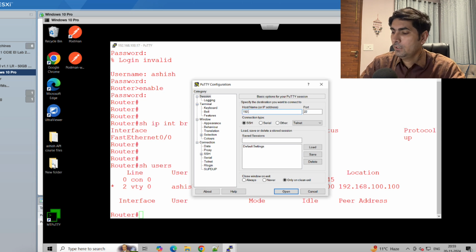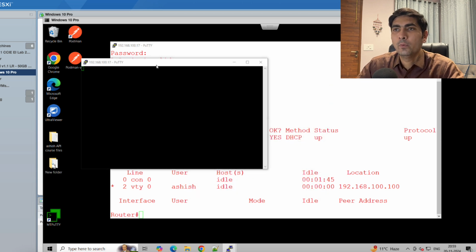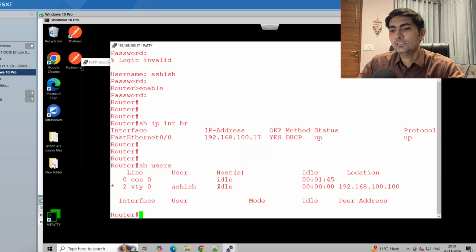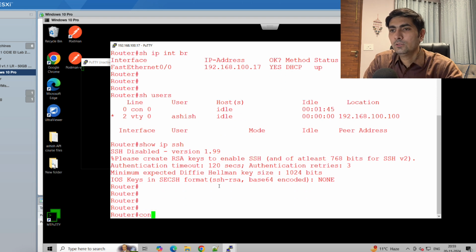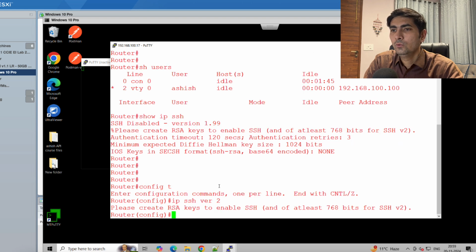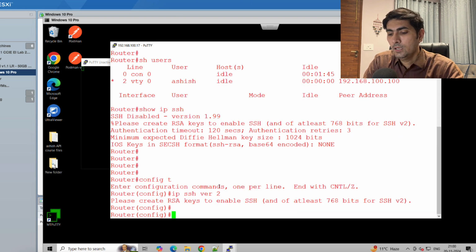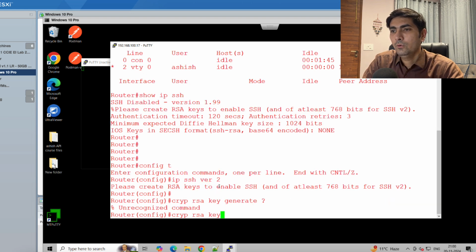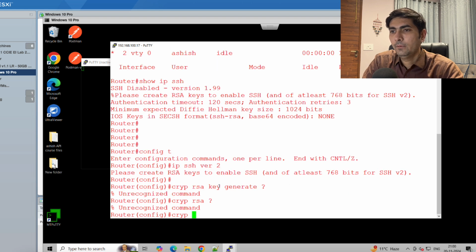The same 192.168.100.17, and this is SSH port number 22. Click on open. Okay, it is not opening up. The reason is that SSH is not enabled. Let me verify if SSH is enabled. It is saying it is disabled. So let me enable SSH. ip ssh version 2. Okay, it says create the RSA key. crypto key generate rsa, question mark. Okay, crypto, maybe I typed in the wrong command.